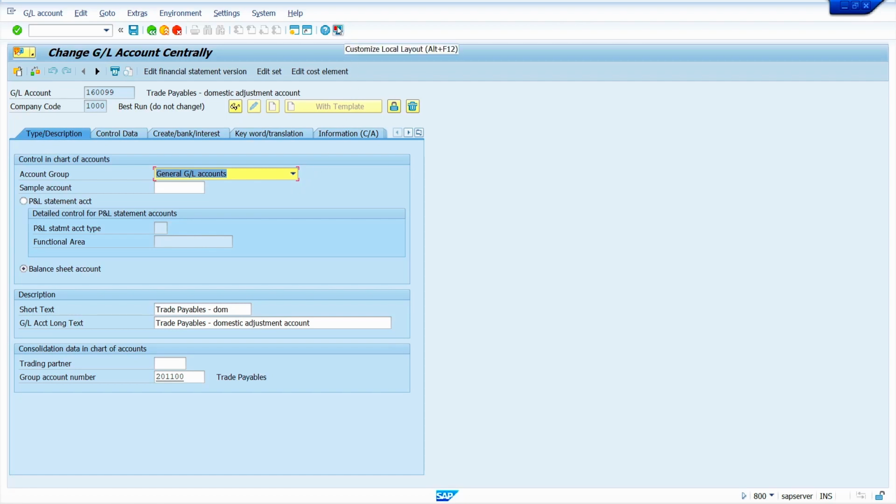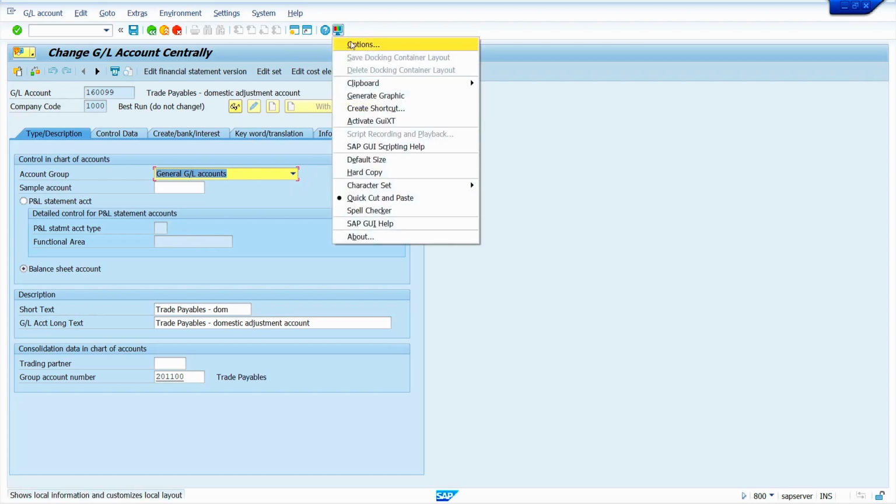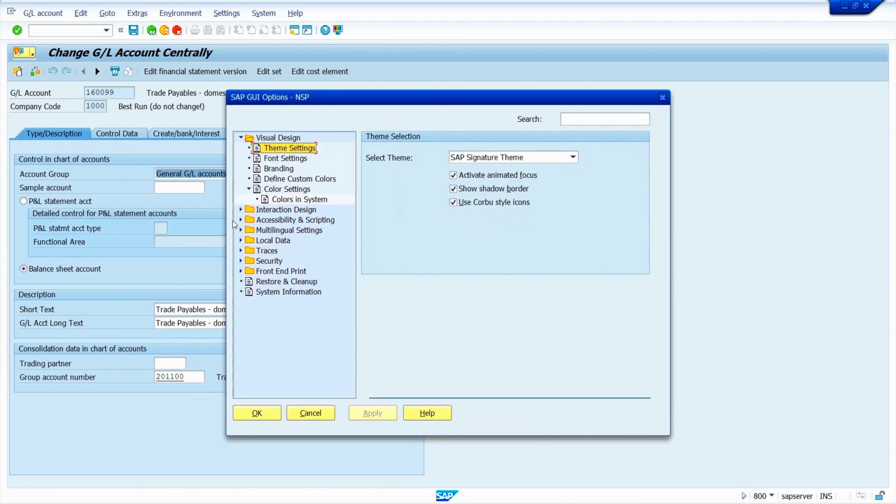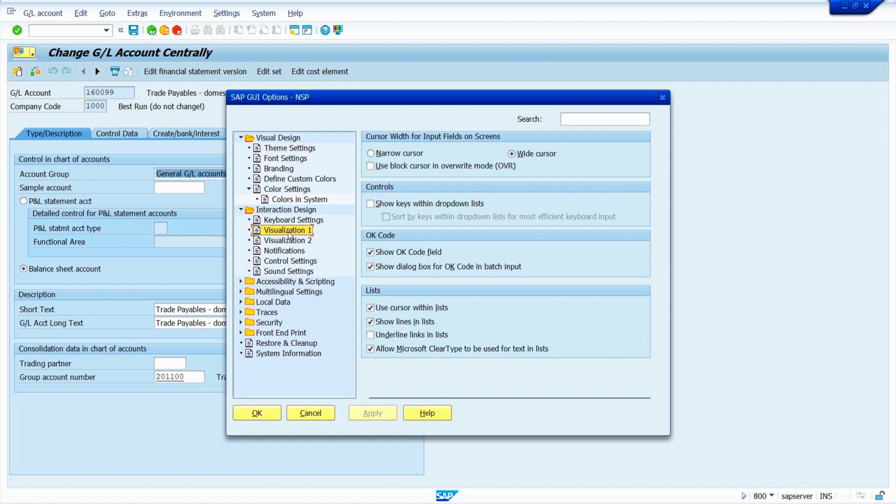Just go to the customize local layout option and click on options. Here, go to interaction design. Click on visualization 1. Just select the show keys within drop-down list. Select this checkbox. Also select this checkbox.